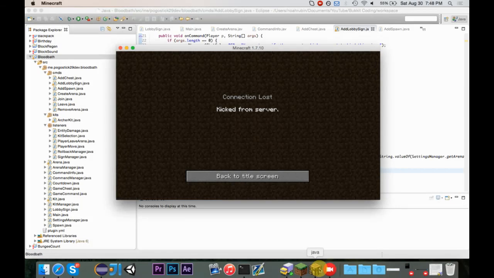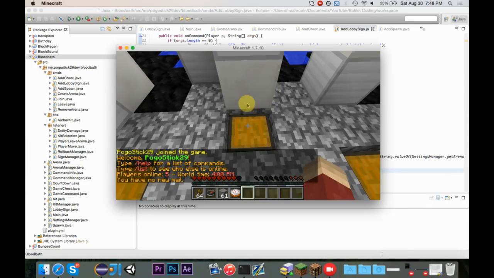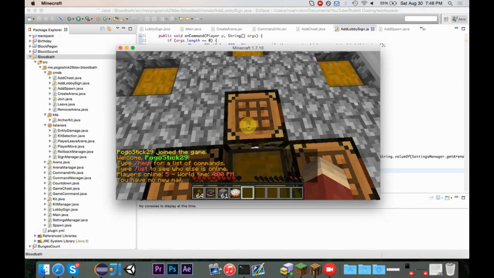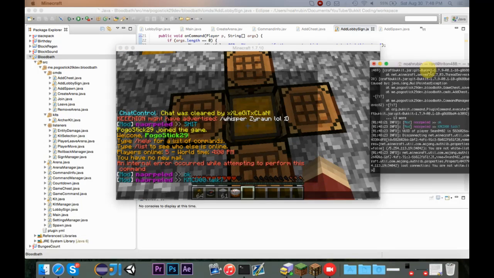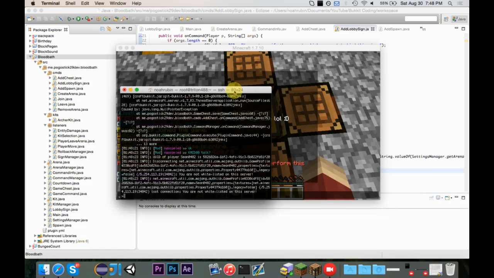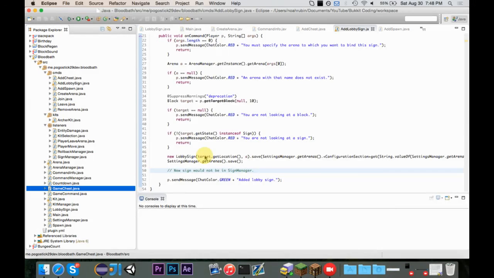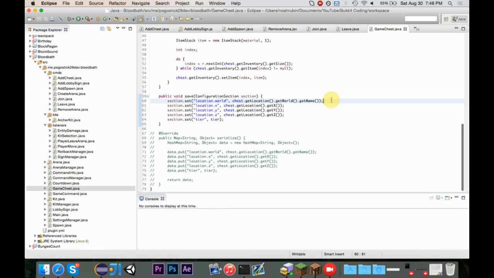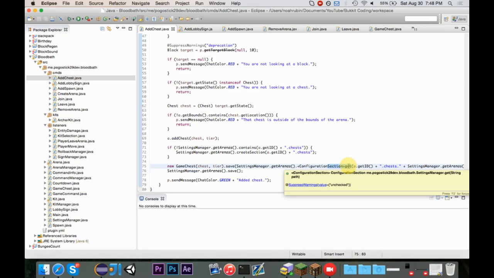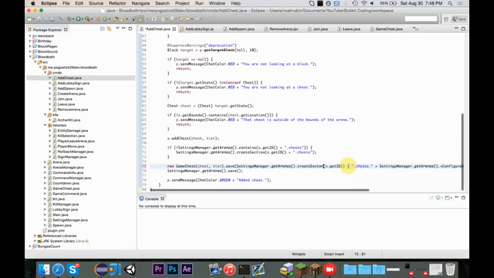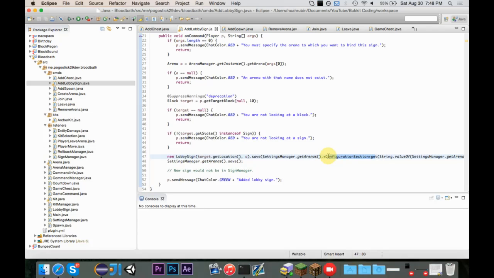Okay, so the server is reloading, and I'll go ahead and join, and now let's see, I guess I have to re-add this one. We want this to be tier 1, and we get a null pointer exception at game chest line 60. That would be section. Oh, yeah, because instead of doing get, we're going to do create section. And same thing in the lobby sign. Instead of doing get, we're going to do create section.